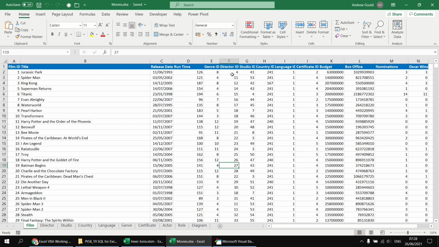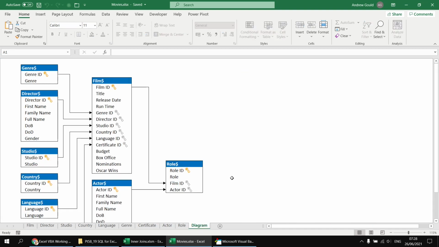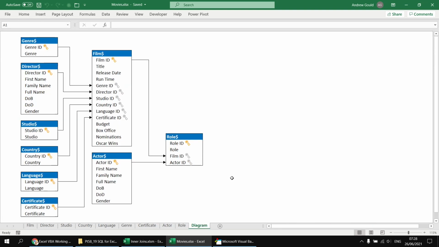So we've got lots of ID columns in the film table, as you can see, and each one of these ID columns has a corresponding table into which we can look up the related information. And I've drawn a little diagram on a separate worksheet to try to help understand how things are put together. So taking the director table example, the director table has a director ID column, and I've indicated that this is a key or a primary key column.